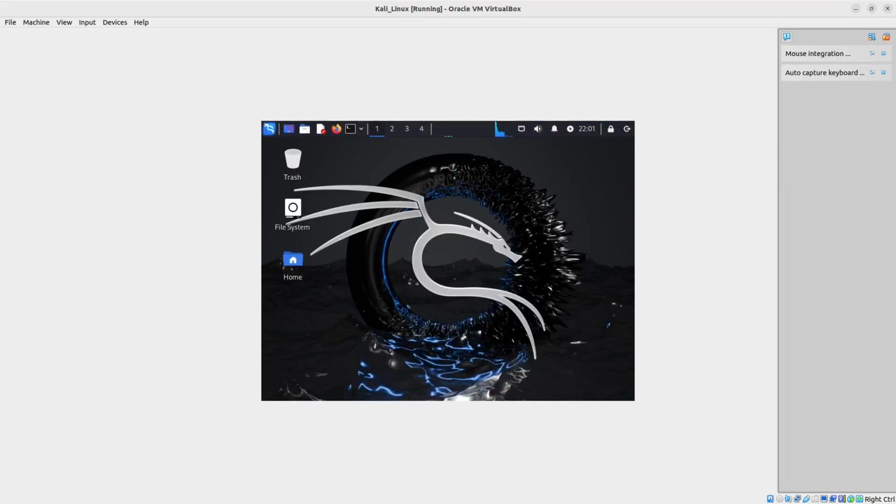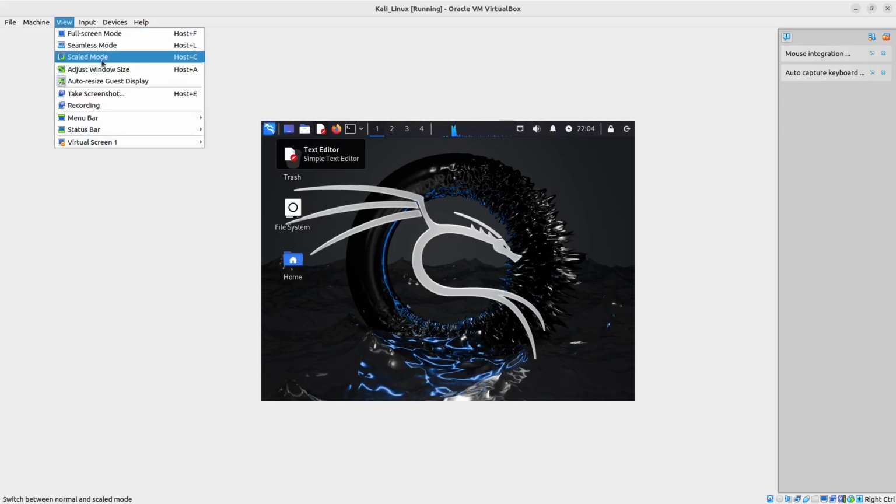You can change the size of your screen using the scaled mode from the View menu. Click Switch.